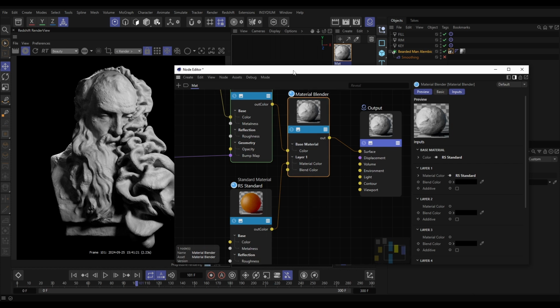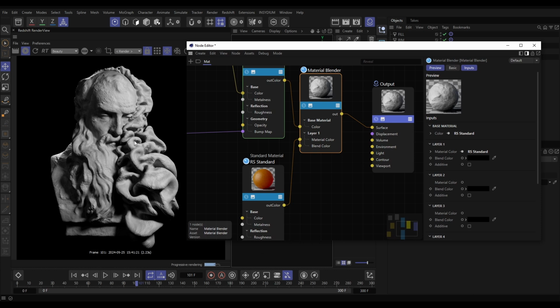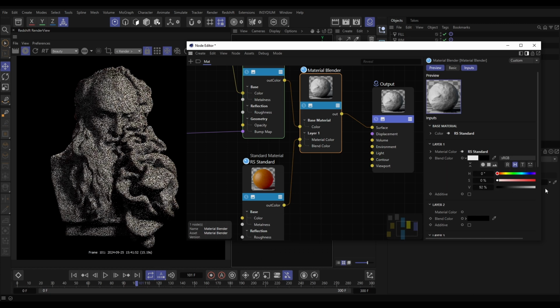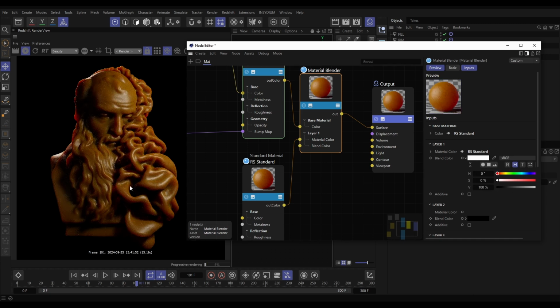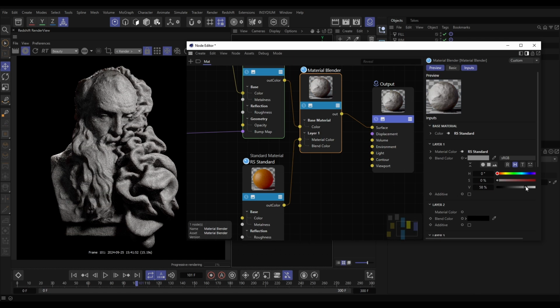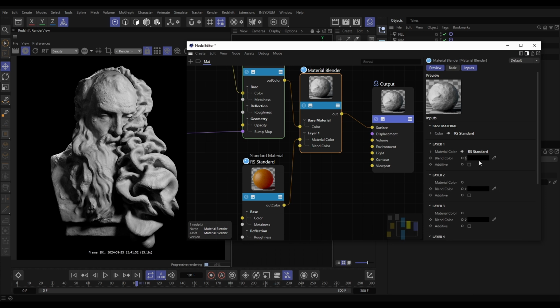Now what you're seeing here is we're only seeing the stone, so there's no blending going on, and that's because our blend color in layer 1 by default is set to black, and black means no blending. If I open this out and change this to white, we get full organic matter and it's not looking at the stone. If we put it at a grey, we get a mix of the two materials, which is not what we want. So instead of defining the mix using this colour, we just want to use our vertex map.